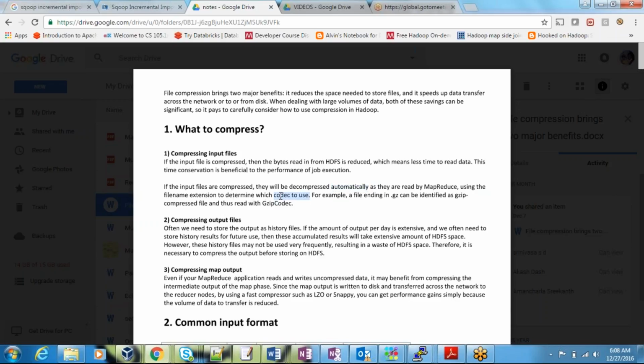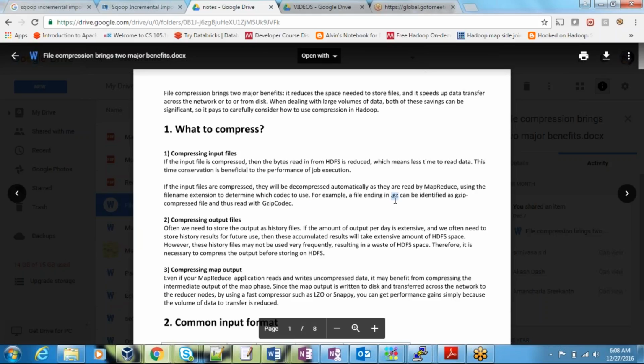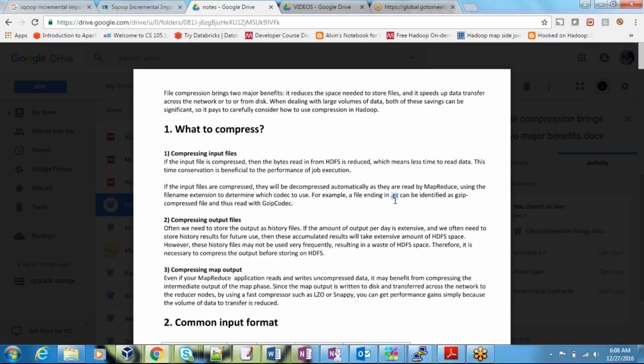So there is something called codec classes. Based on the codec classes, it will use the respective codec for decompressing. Let's look at the example here. The file is extended in .gz. It can be identified as a gzip compressed file. So gz means it's gzip compression, right? So it will use the gzip codec. It knows it automatically.